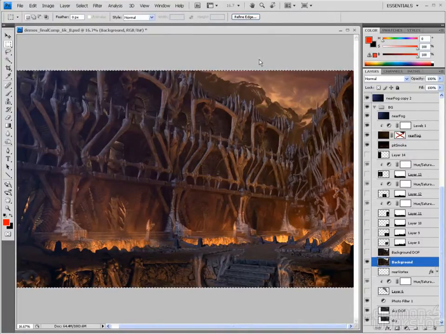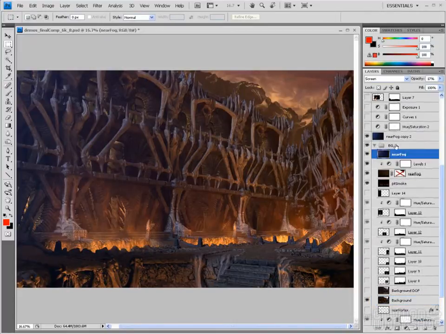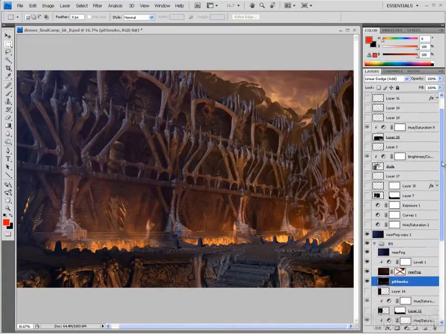And so that's pretty much what I wanted to talk about with our final comp, which was how I created the fog, the near fog, the rear fog, and the pit smoke using volume primitives, and then how to use Z-depth pass to add depth of field.